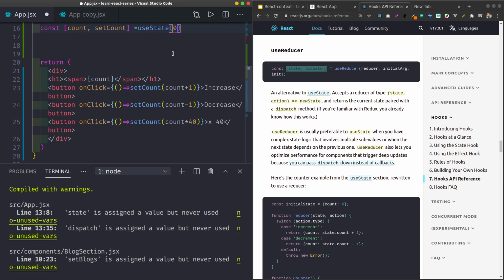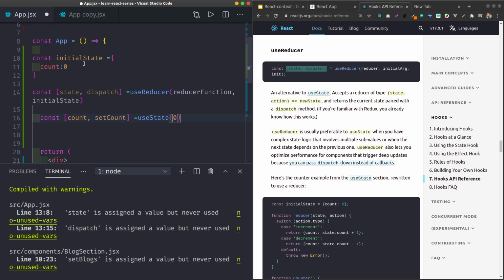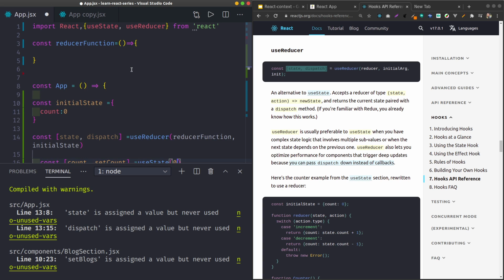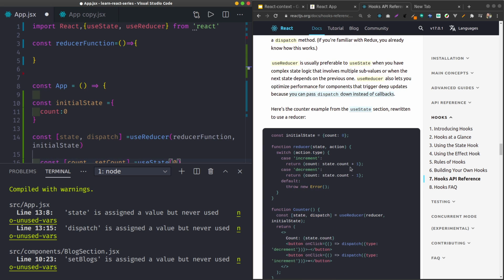Okay, because you don't need to make your code complex. But for the reducer, because you have a complex state, that's why you have to use an object, because you're going to have many things. So now let's look at the reducer function together.